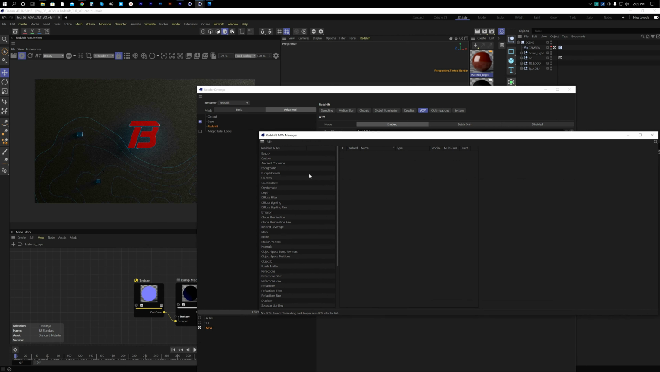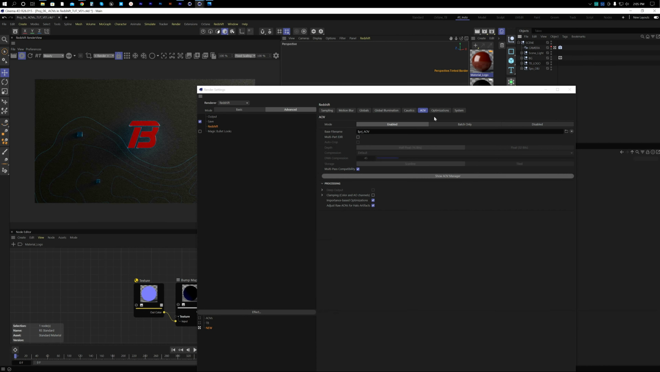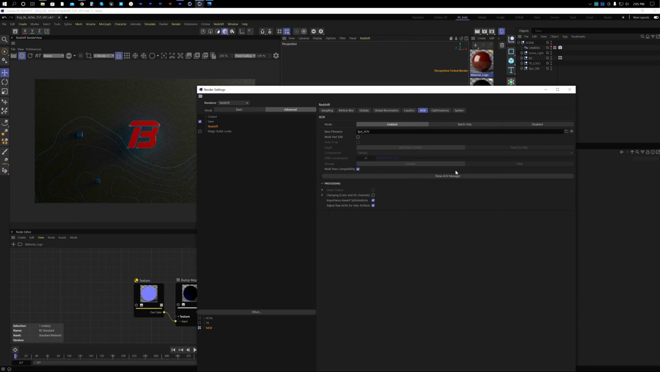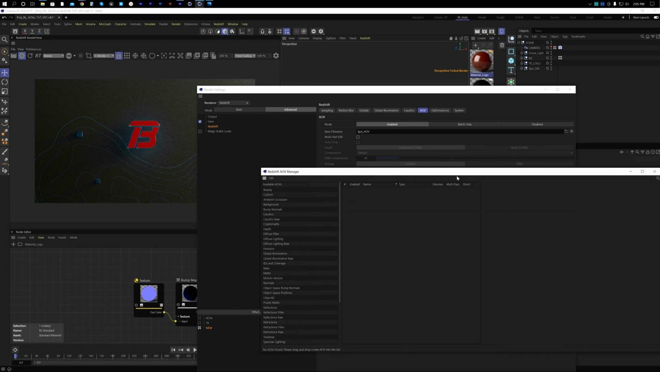What do we want as our AOVs? For the AOVs we need to go to the AOV tab, and everything can stay the same unless we want multi-part EXR. I don't want to do this right now, but I want to check multi-pass compatibility because it will connect with this, and when we change this it will connect from there. So right now, just jump into the AOV manager.